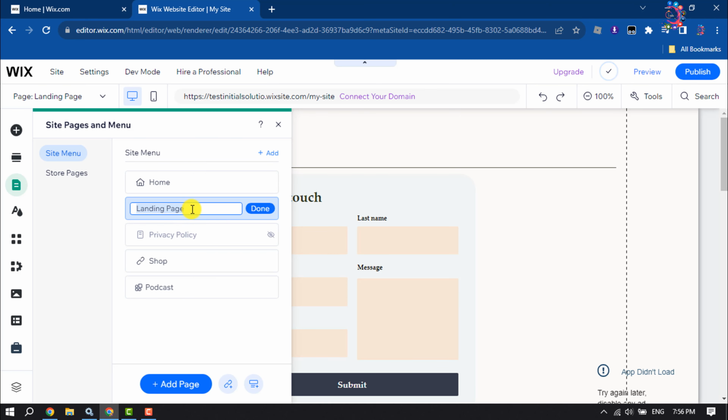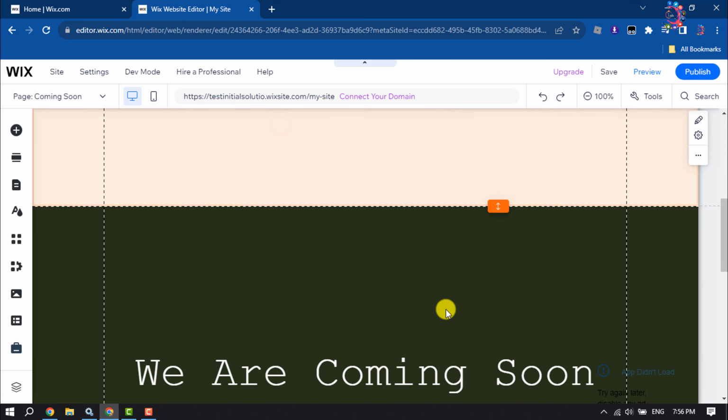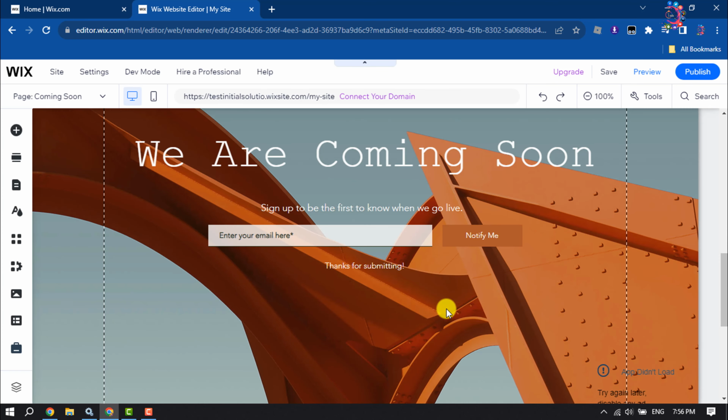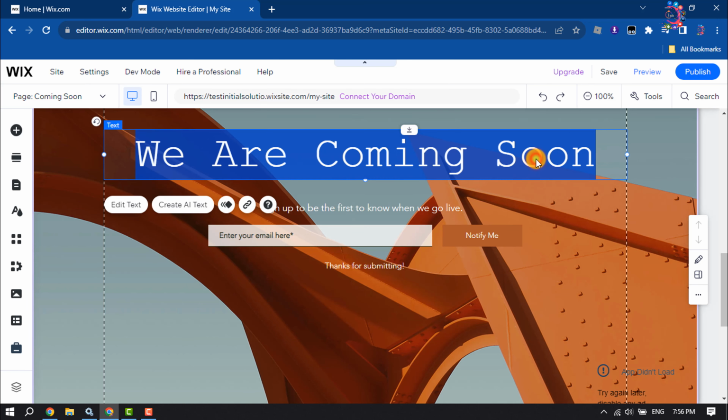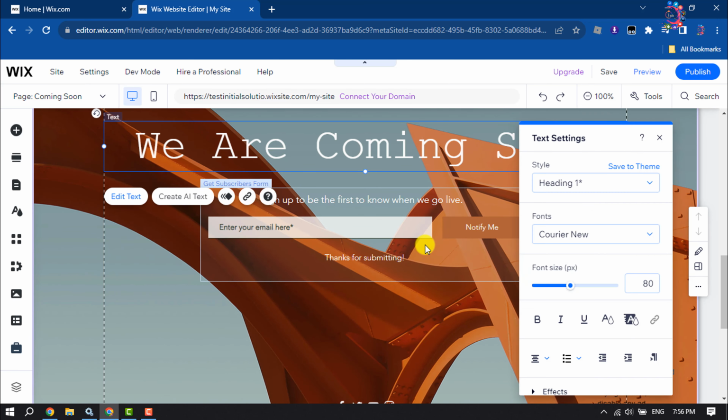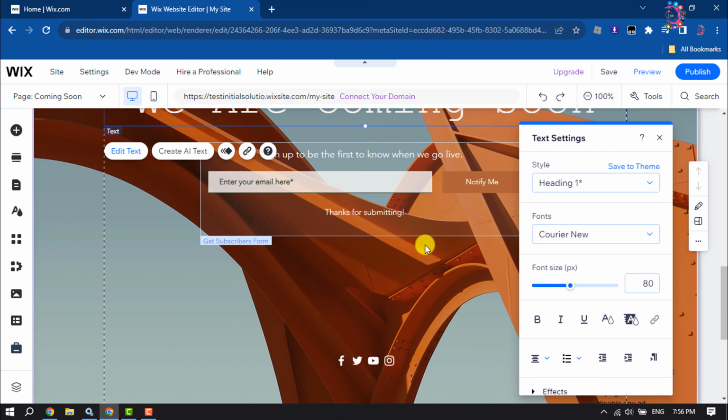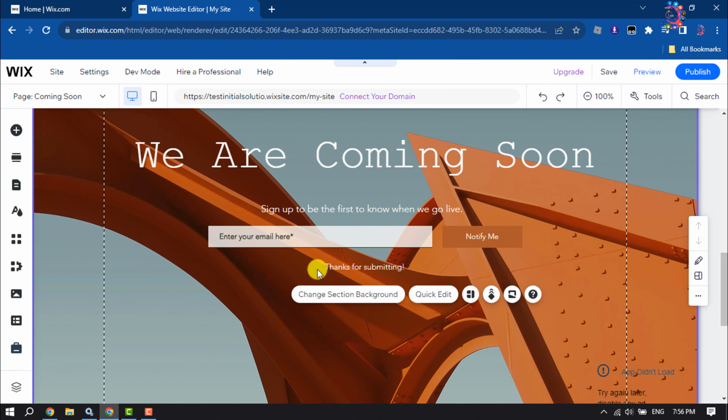And now you can change the page name. And now you can select any text to change the text. So that's how we can add a coming soon page to a Wix website.